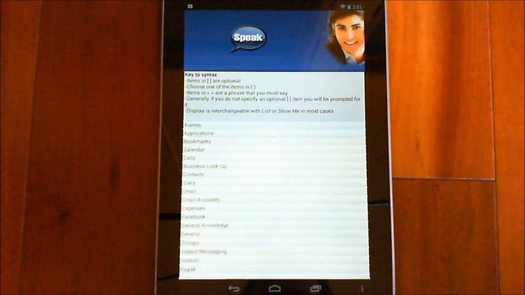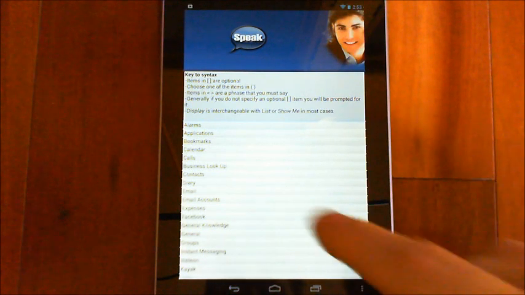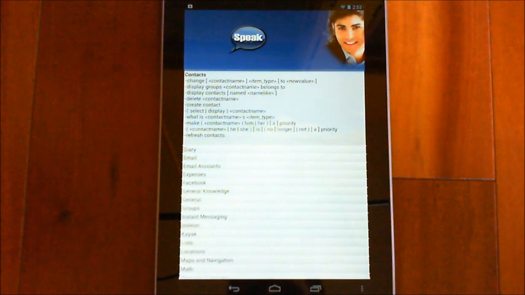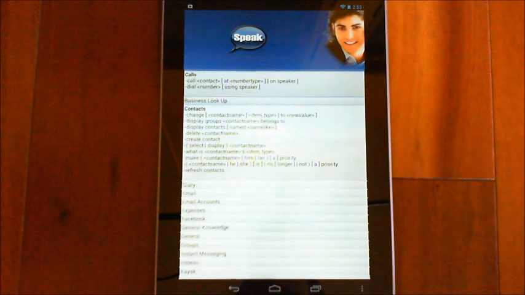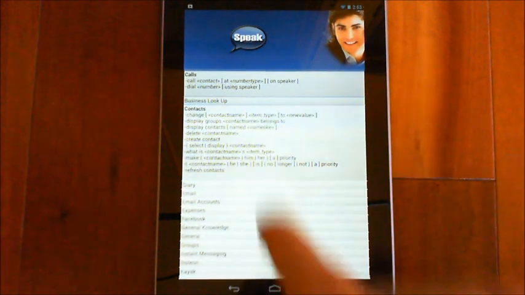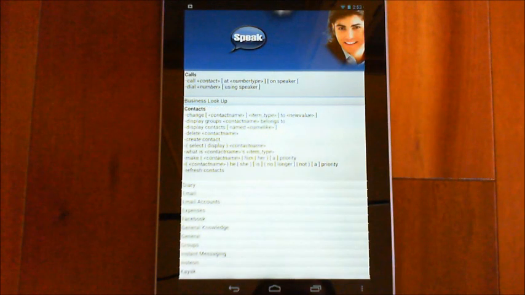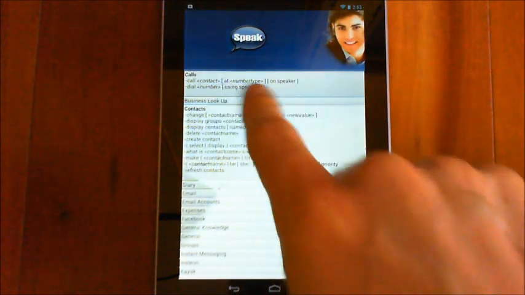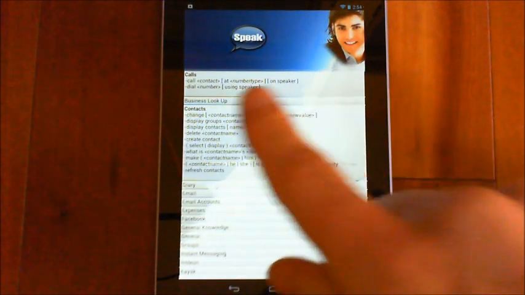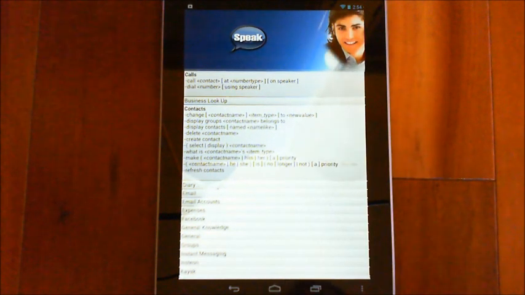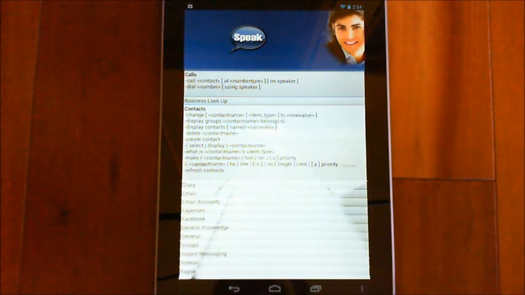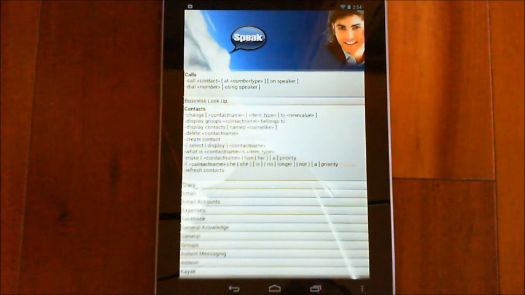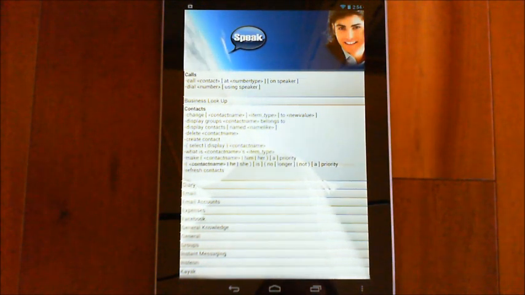So for example, let's say you want to see how to call somebody. So you open up contacts, and well actually probably you would open up calls. I think, yeah, you'd open up calls, and it gives you the ways of making a call. So you can say call a contact or dial a number, and then optionally you can say using speaker or on speaker, and then you can say at number type. So you might say call John at home or call John at work. And like I said before, this is not the only way of saying it, this is just the quickest way of saying it. So all of the different things that you can do, you can come in here and you can see all the things, and the shortcuts of how to do these different things.